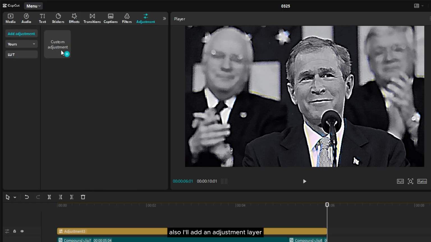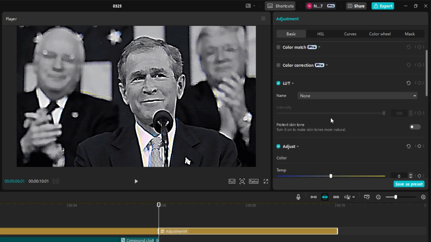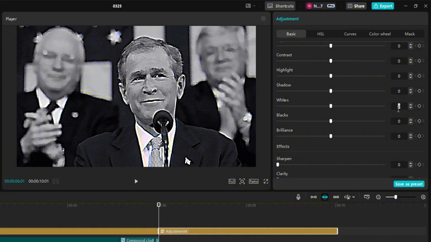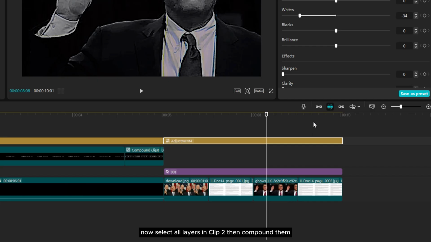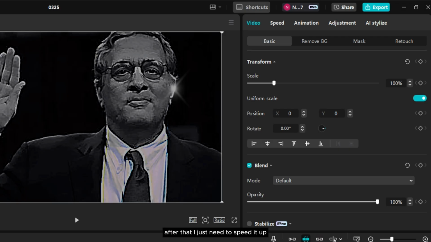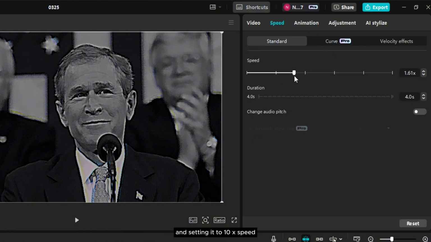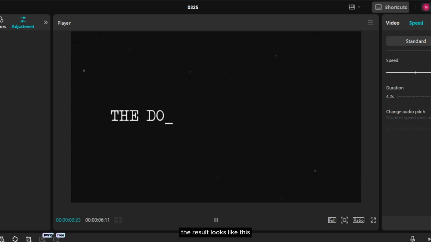Also, I'll add an adjustment layer and only modify the whites to minus 34. Now, select all layers in clip 2, then compound them. After that, I just need to speed it up by going to the speed settings and setting it to 10x speed. The result looks like this.